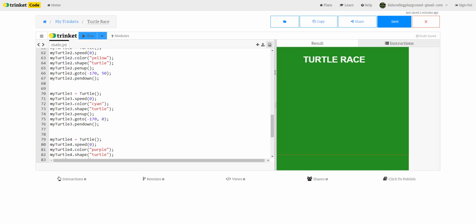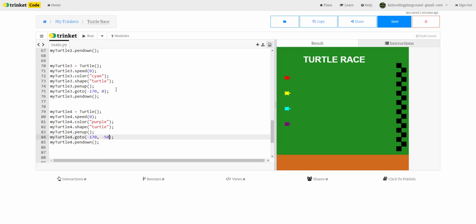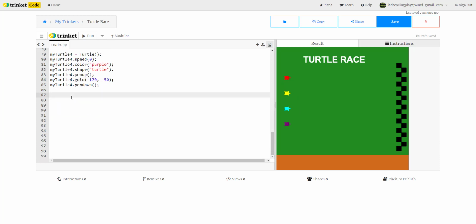Let's play. As you can see, they're not racing yet because we did not make them move yet. So we will now. Right now we're gonna add time.sleep, which is waiting 1 second before the game starts. So time.sleep, and then we're gonna put parentheses 1 second. So it's gonna wait 1 second before starting up the race.